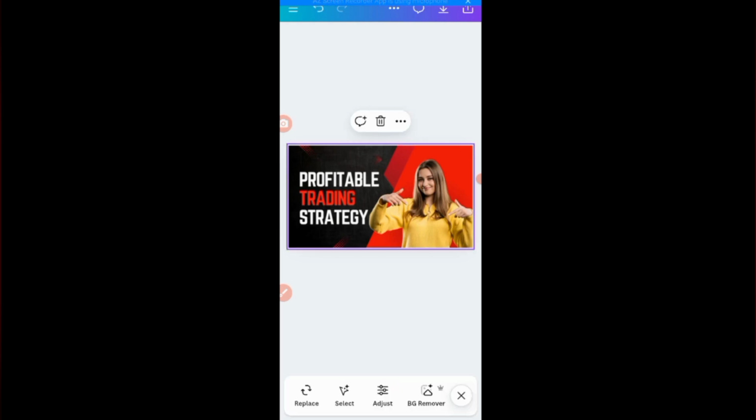So now, if you want to create your own version using this template here, how do you do it? First of all, if you tap on this picture, you can delete it or re-edit it. Even this text here, this profitable trading strategy, we can also edit it. Now, to add your own picture and remove this person's picture here, you will tap on it. Then you come to replace here, to replace it with your own picture. So you're not going to use this girl's picture, you will replace it with your own picture.